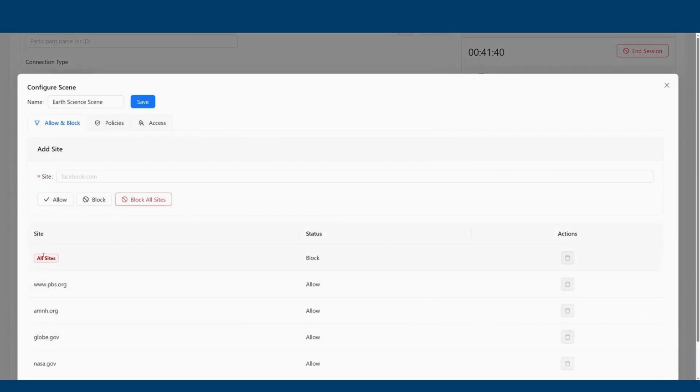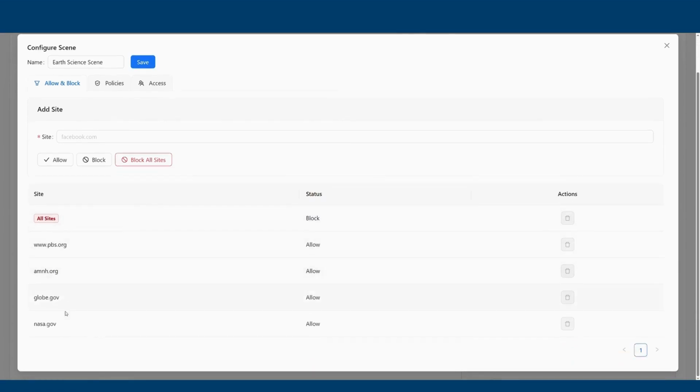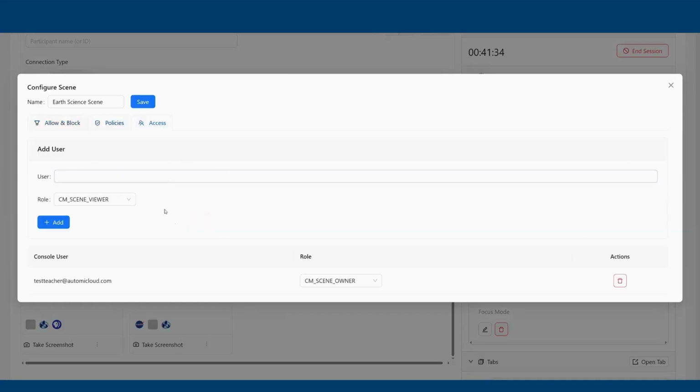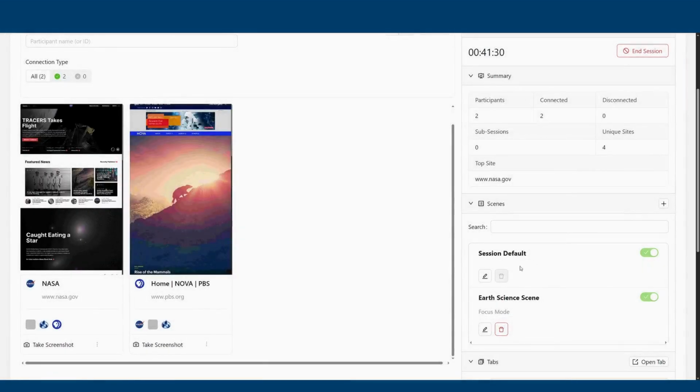So here we can see I have all sites blocked except for these 4 sites. You can also see here the focus mode has been turned on. And in this case, I'm not sharing this scene with anybody else. This is a unique scene to my class. If I want to, I can also then remove that and release the students back to normal browsing activity, and then they'll be able to hit other websites. So I'll go ahead and do that now.